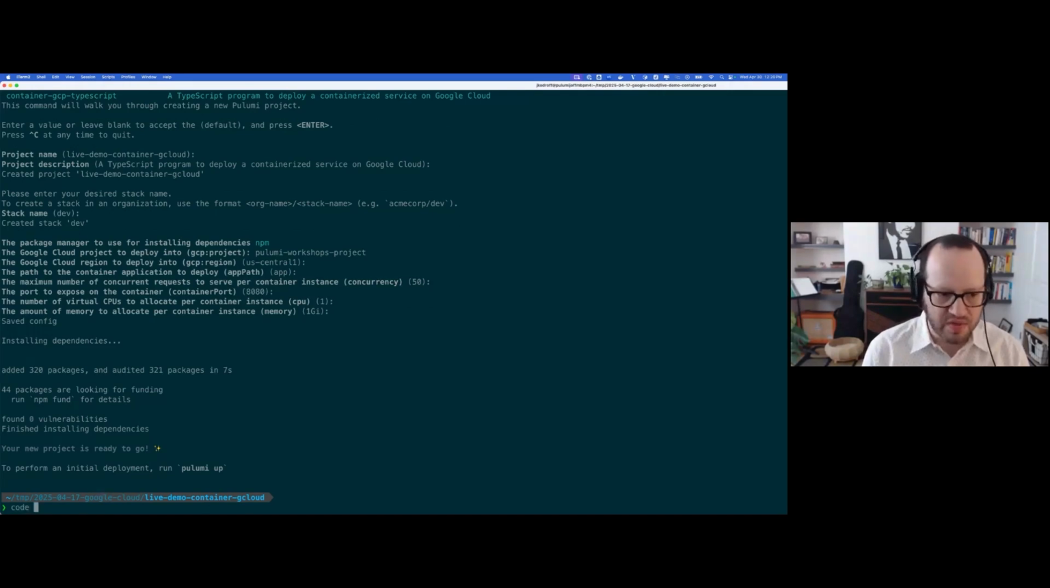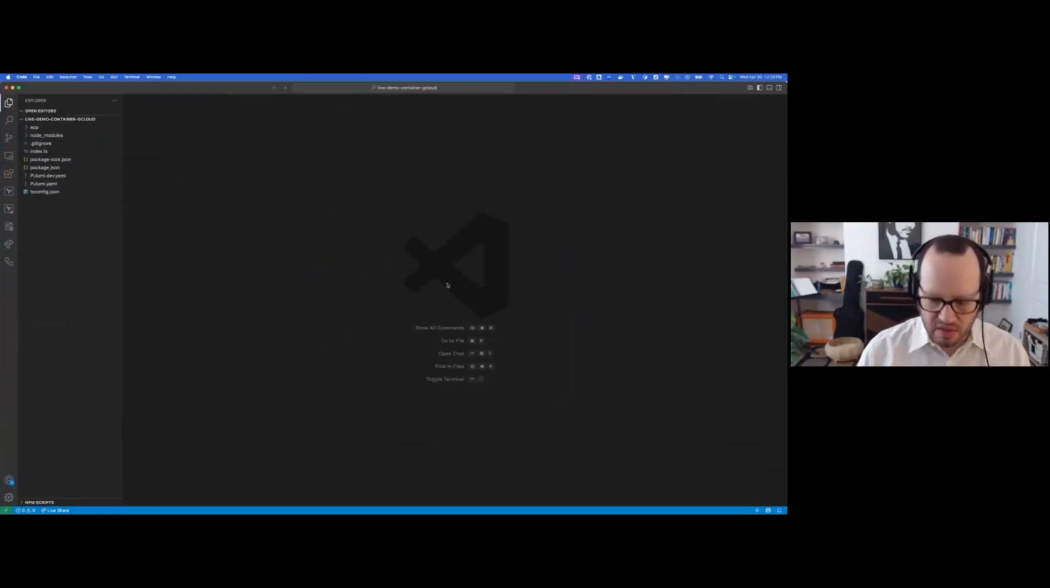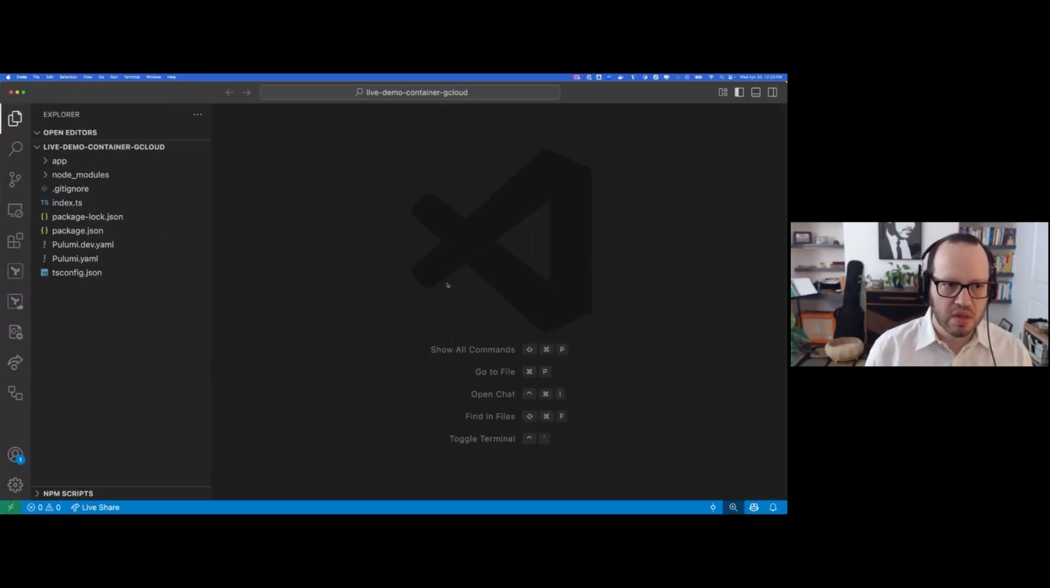Okay, cool. So I'm going to start VS Code in this directory, and here's VS Code, and I'm going to make this larger for folks. So hopefully that's large enough. Let me know if you have any trouble seeing this. So what do we have here? All right, well, this looks a lot like a normal TypeScript Node program.